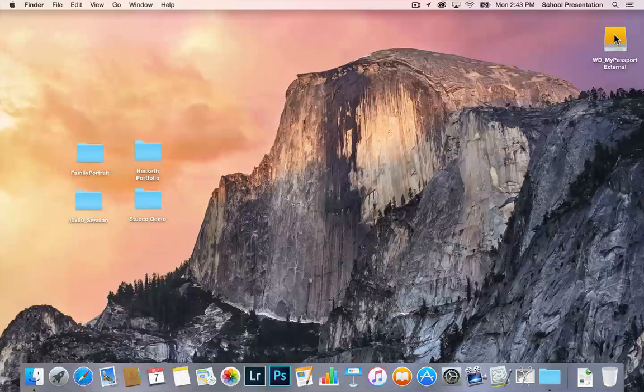To unmount something, it's really easy. You can bring it down to the trash can, and notice how the trash can icon turns into an ejection icon, and then we can just push it over that. It doesn't throw it away. All it does is disconnect it. Now I can safely unplug my hard drive, and for the sake of this demonstration, I'm going to plug it right back in.